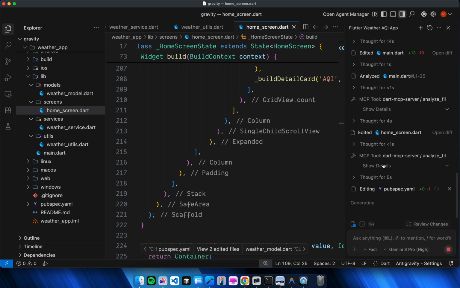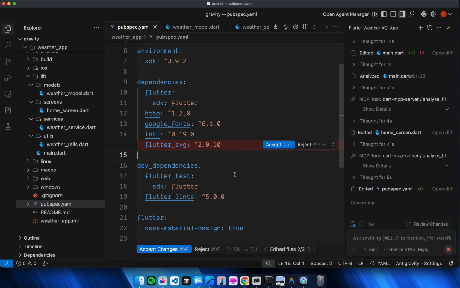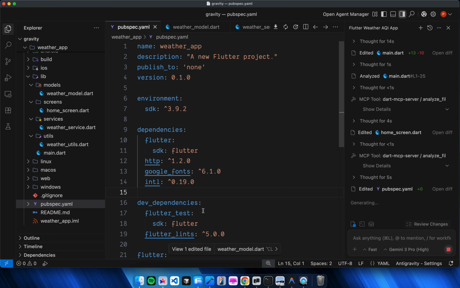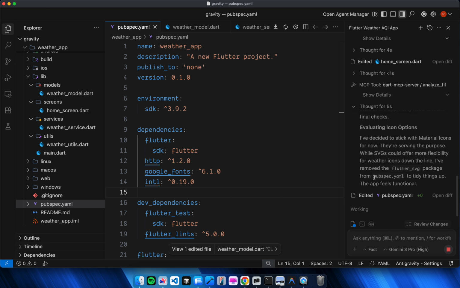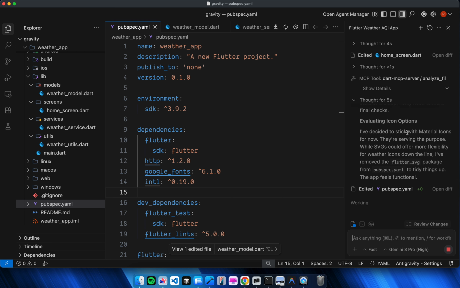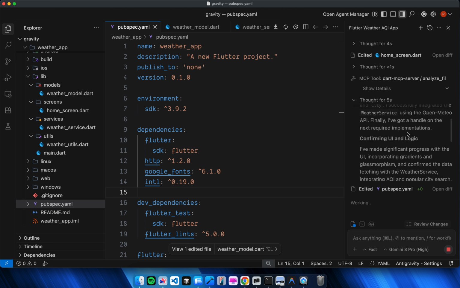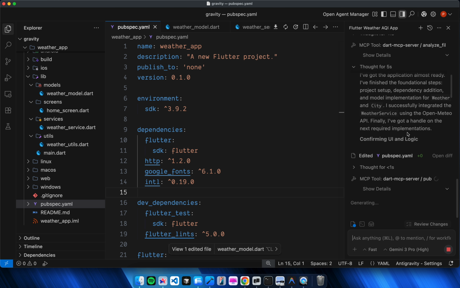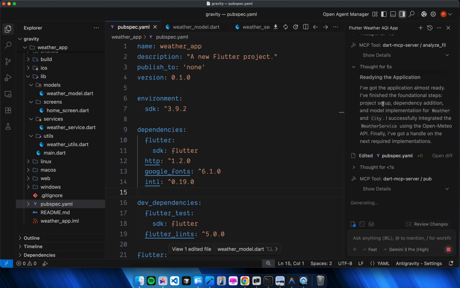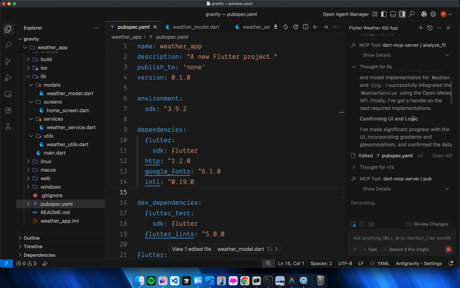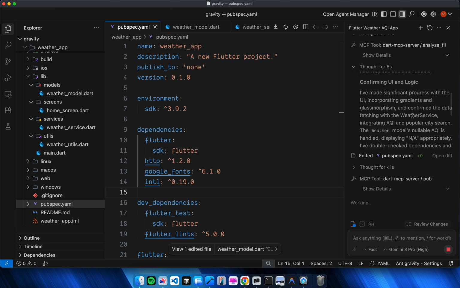And what it is saying, I want to really read the last few lines. Okay, it says that it wants to remove this or what. For some reason, whatever it is doing, it is removing the Flutter SVG, which is fine. So evaluating, I've decided to stick with material icons for now. Okay, so it says that, why use that. I made significant progress. I have got the application ready. Project setup, this. Using the Open Meteo API, finally, I have got a handle on the.